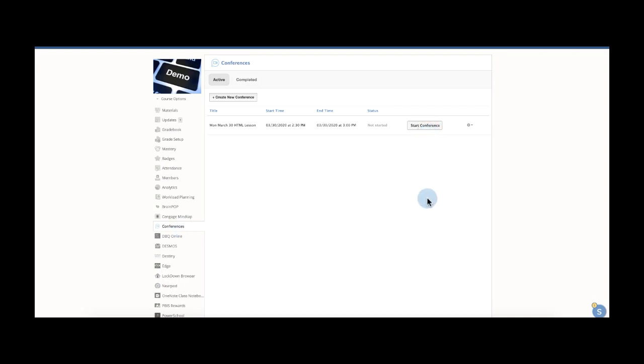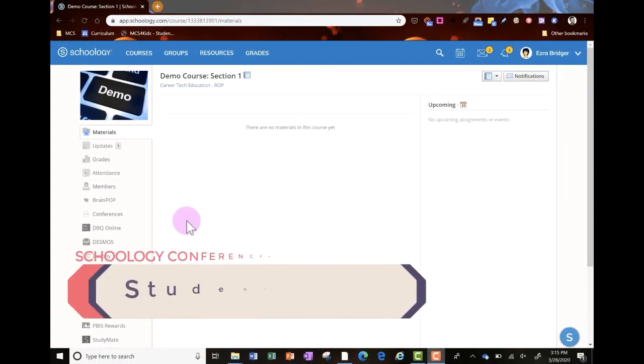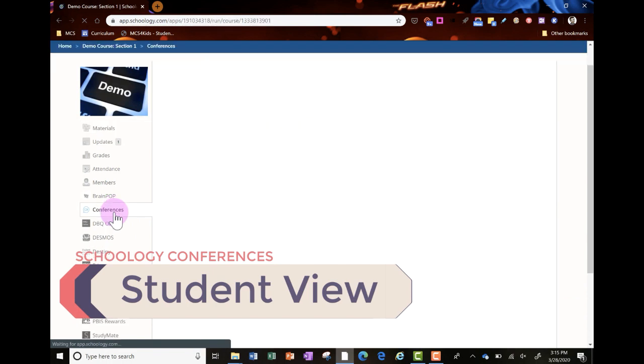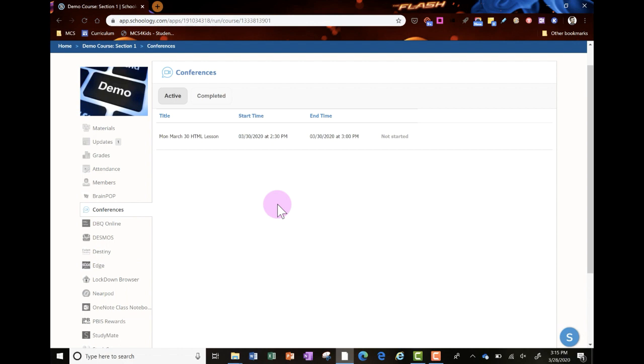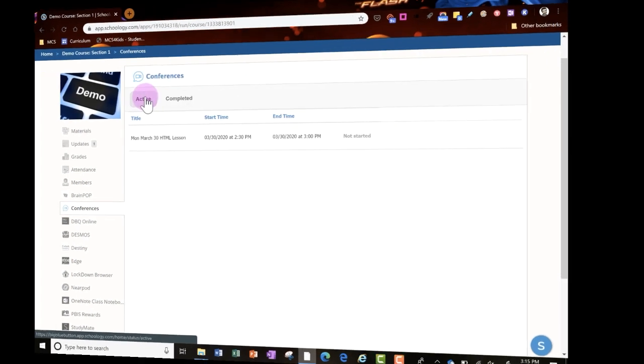Let me show you what it looks like on the student side. As a student, when I'm in the course, I'll click on Conferences here on the left side, and then I'll be able to see what conferences are being scheduled, what time. They won't show up for me to actually click on or participate until the teacher starts them. I can also see completed ones as a student, and I can play those videos as well. That is in the conference app.